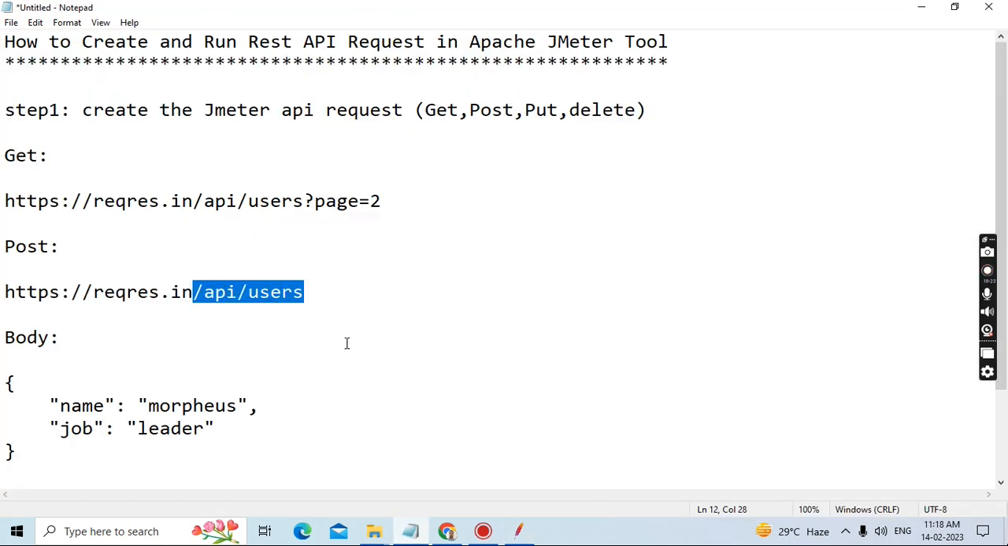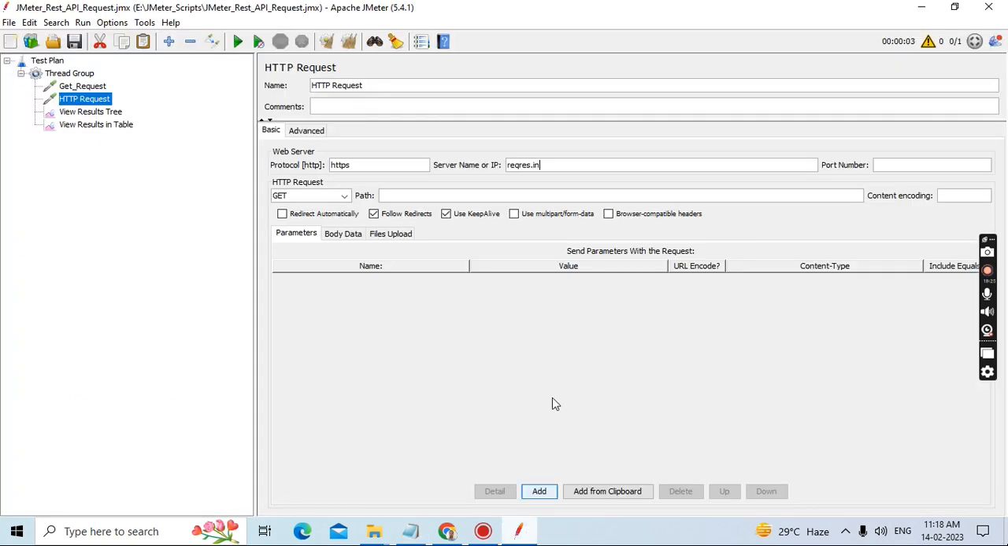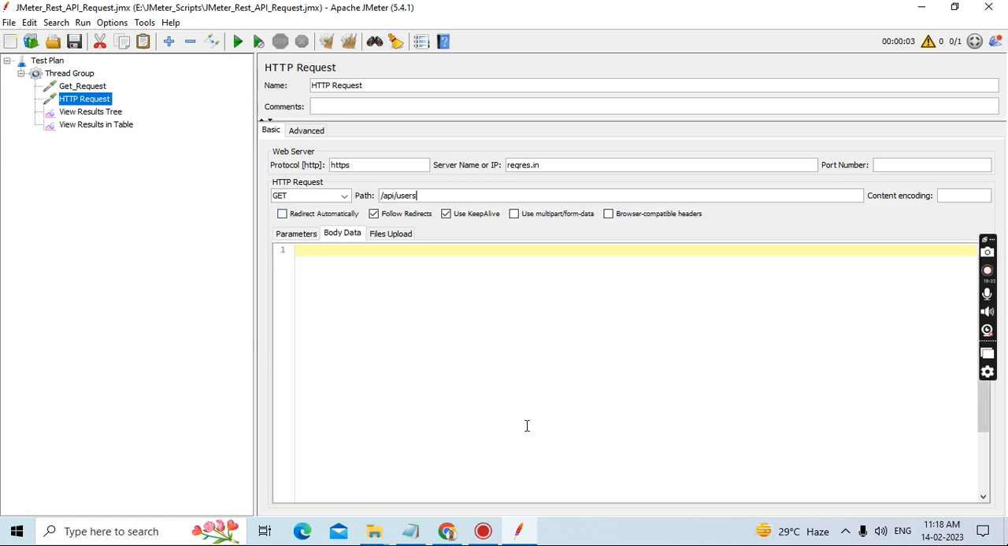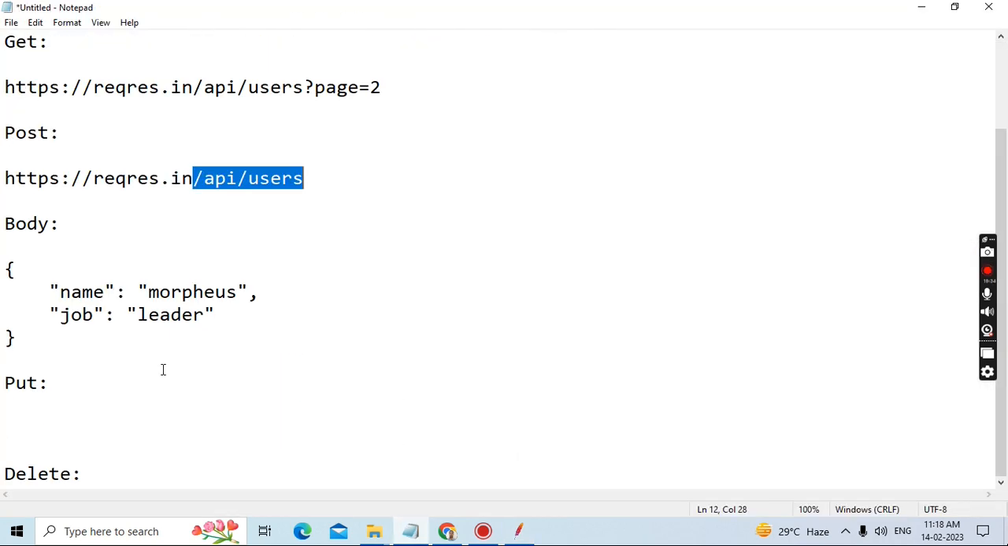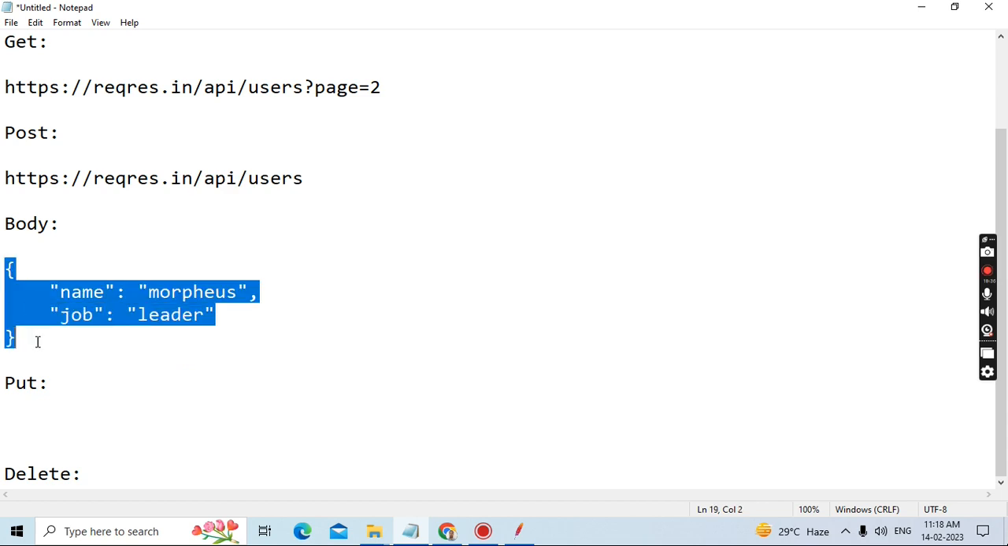This is the path. Now you need the body of data. You can click on the body of the data and simply copy it. This data is already available on the server.